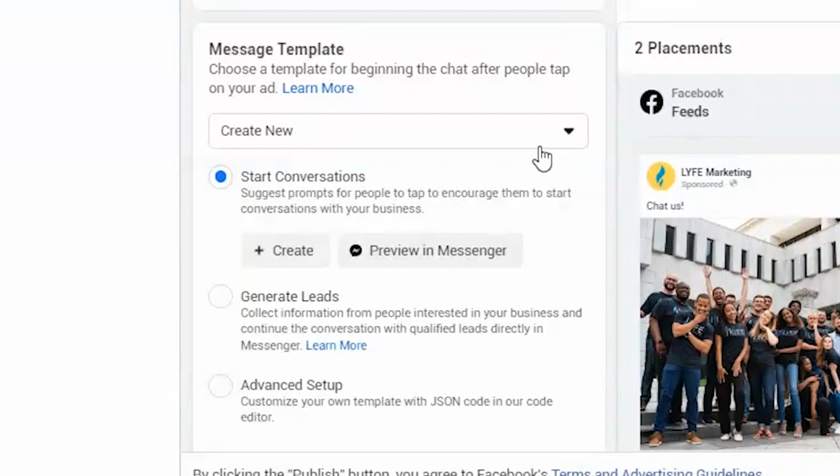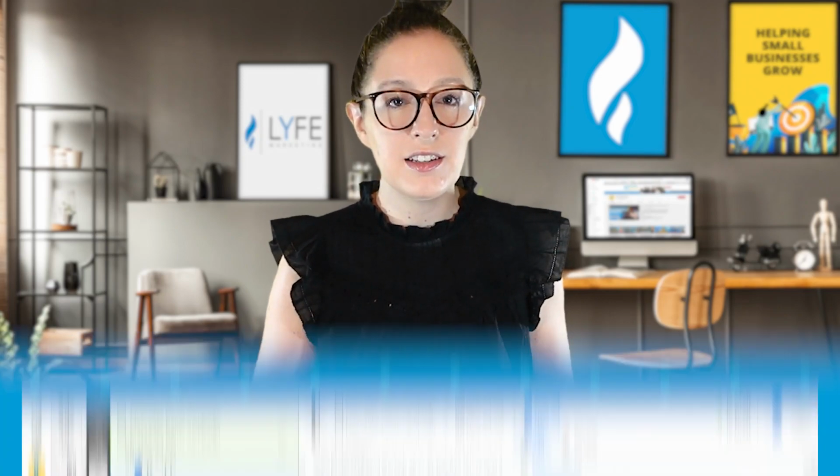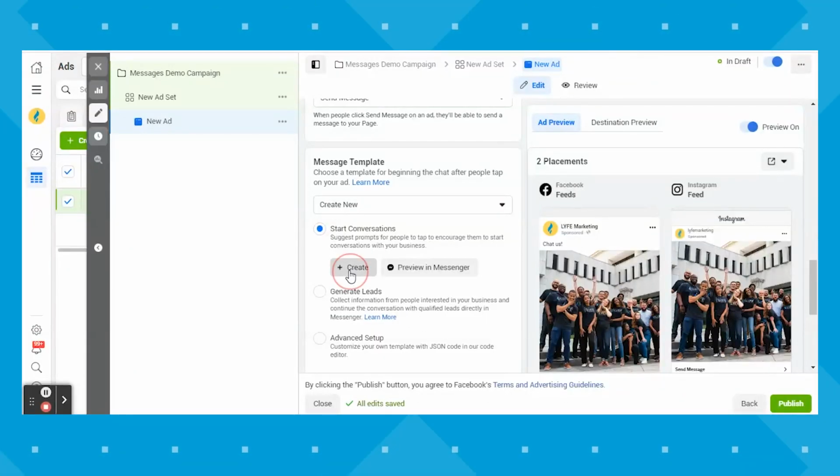So essentially, when someone clicks on your ad to chat with your page via Messenger, it's not going to be you responding in real time. That would be extremely time consuming and not always practical. So what you're doing in this step is setting up the automated messages that your audience will receive when they click on your ad. So let's start by looking at the Start Conversations option.